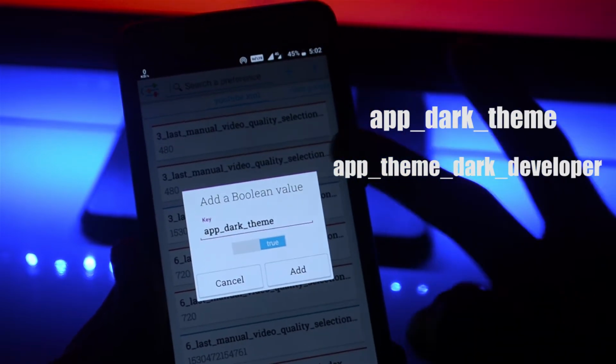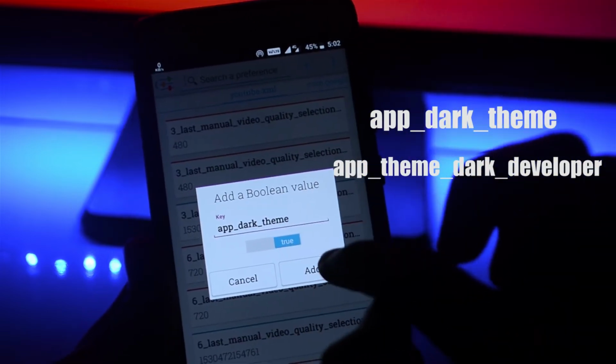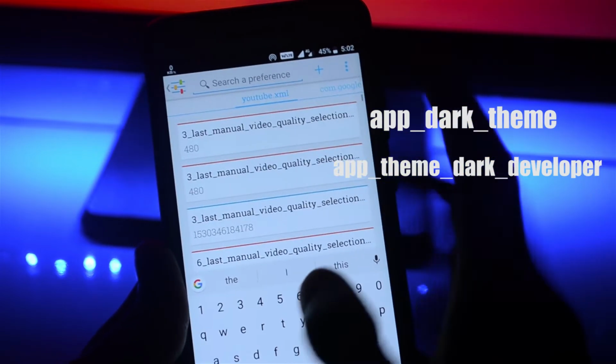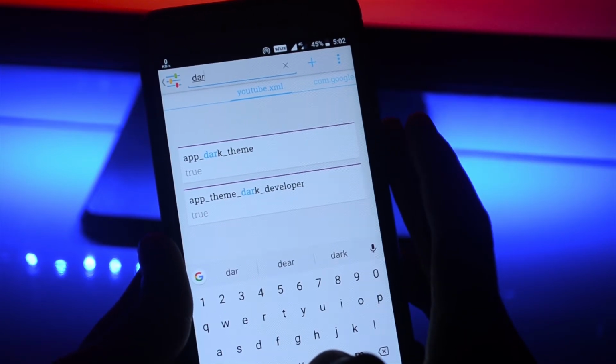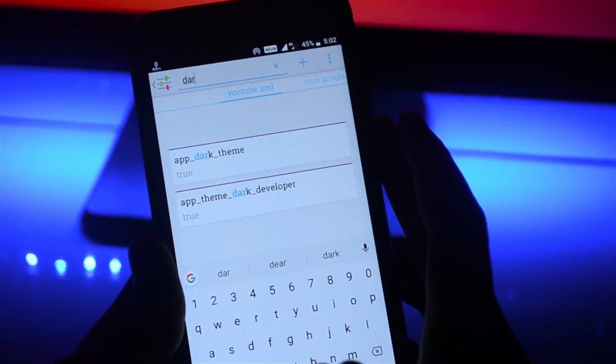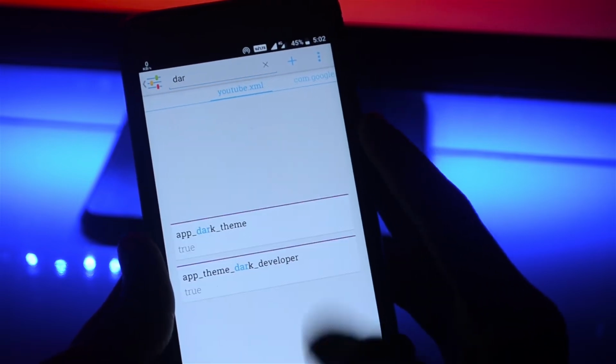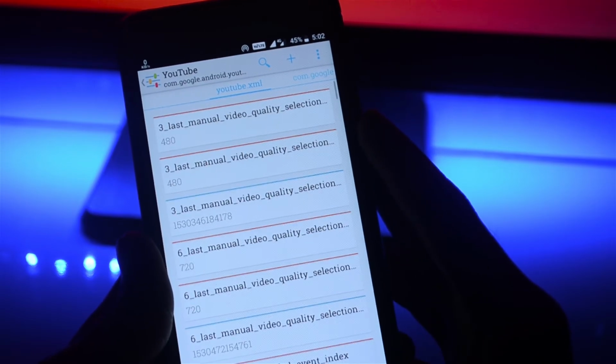I'll have the link in the description below, so you can simply copy that and add both of these values and make them true. And guys, whenever you want your YouTube to get back to that white color, you can just make them false. But as long as you want it dark, you can just make it true.